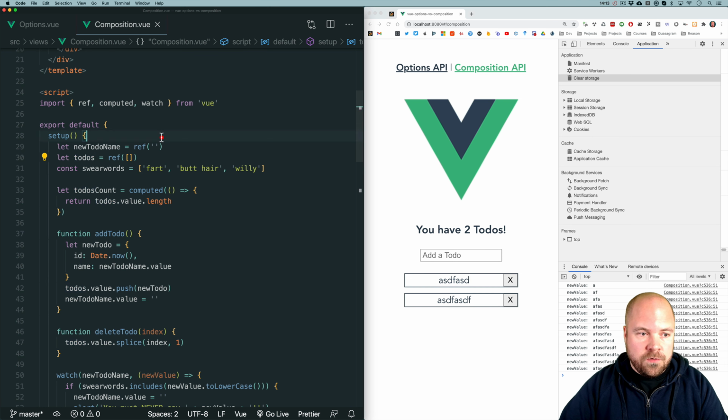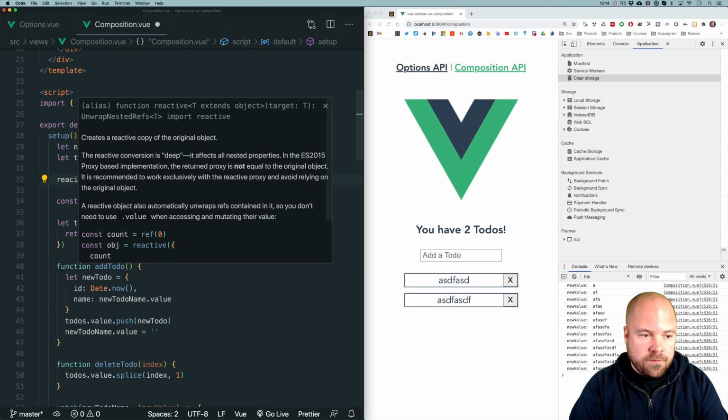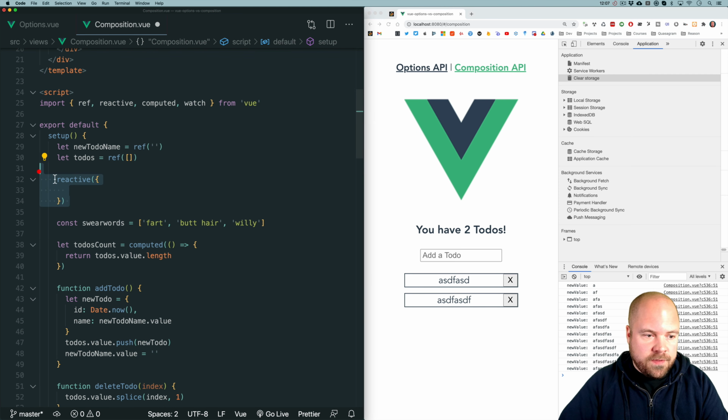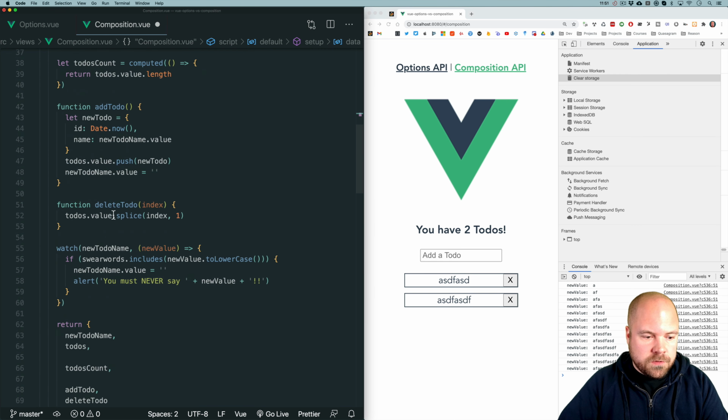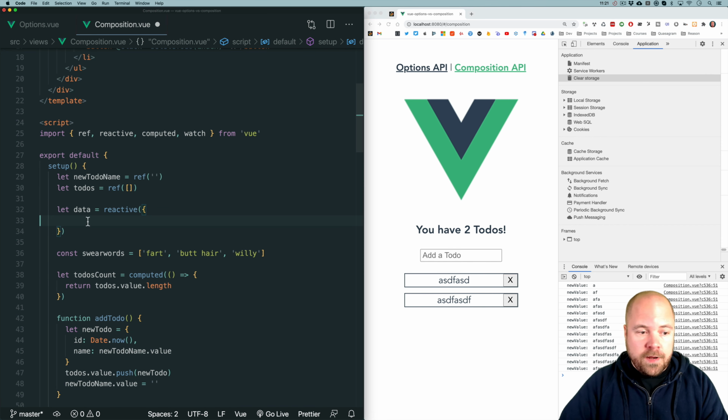So to do this, we do need to import the reactive method from Vue, and we can now set up a reactive object. So I'll do that after these two refs. So to do that, we just want to fire the reactive method and pass in an object like this. And then we want to assign this to something. So I'll assign it to a variable called data, although you can use any name you want. And we also need to add this to our return statement. So I'll add that down here as well, data. And now any properties we add to this object will be reactive.